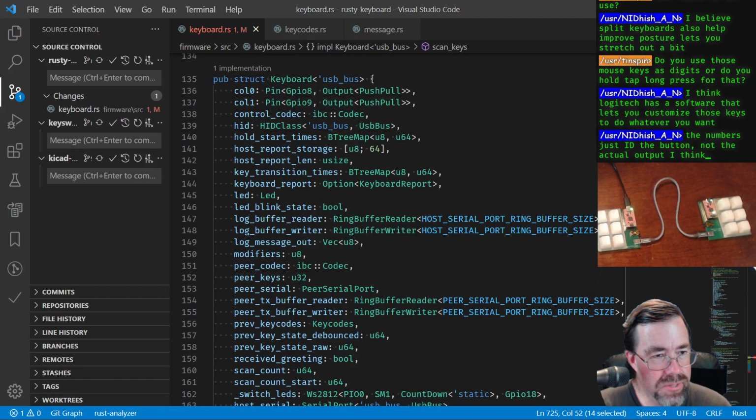Are those the mouse keys as digits, or do you hold tap long press for that? I don't really use the thumb keys on the mouse other than for programming. I use them for games sometimes just because it's easier. In games, left-hand keyboard, right-hand mouse. Sometimes with left-hand keyboard there's not enough keys, so it's convenient to have the thumb keys there.